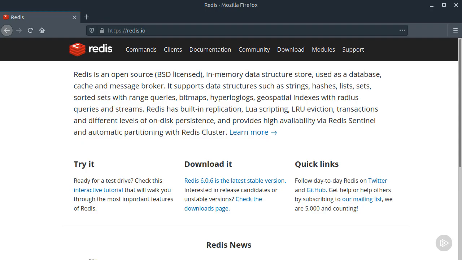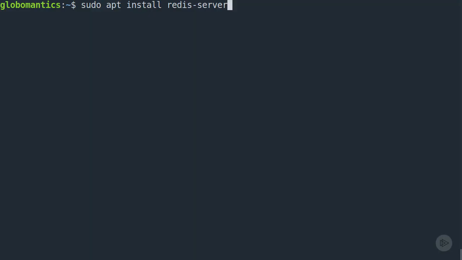To implement this, we first need to install Redis on our system. This depends on your OS. In Ubuntu, I can install it like this. To check if the Redis server is running in the background, try to connect to Redis CLI. Okay, seems like it is.